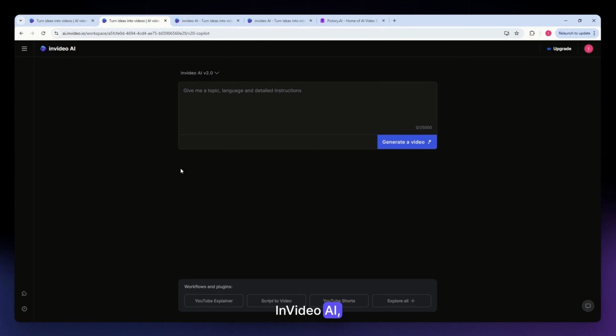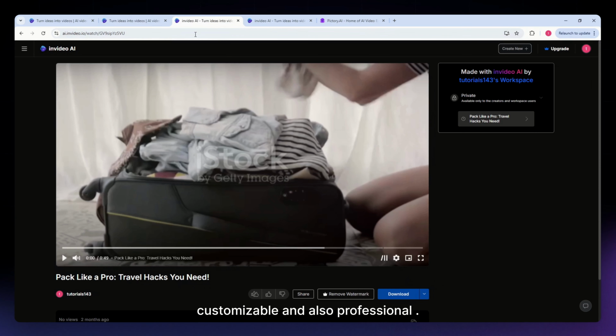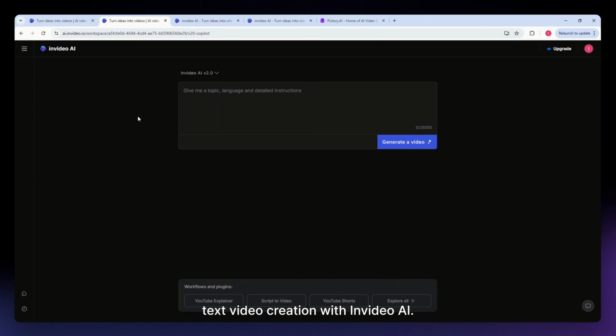First up, Invideo AI, a platform designed to make video creation fast, customizable, and also professional. So for the first feature, it has text to video creation. Within Invideo AI, you can transform text, blog posts, or even articles into engaging videos in just a few clicks. So it is great for repurposing content into videos without complex editing.